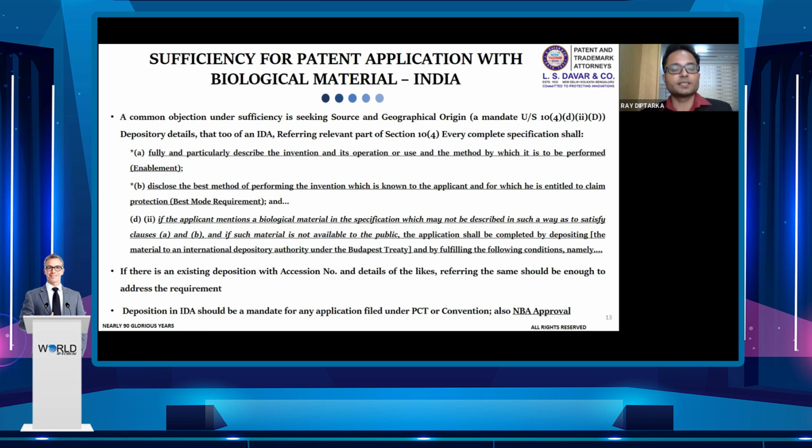But if such details are not available to the public, the application shall be completed by depositing the material. Of course, under the Budapest Treaty, there are certain designated International Depositary Authorities, abbreviated IDA. In India, there are two IDAs. One is NCCS Pune and another one is IMTech Chandigarh. So you have to deposit it and then file a patent application.